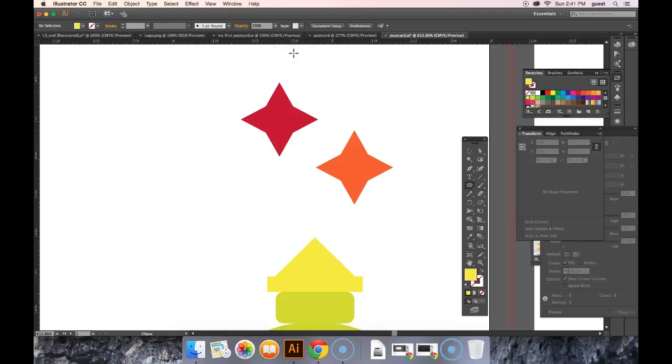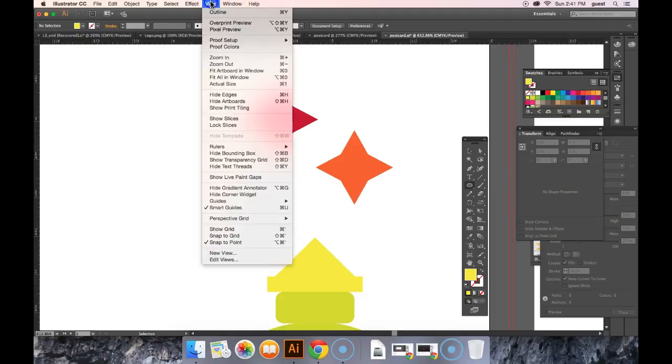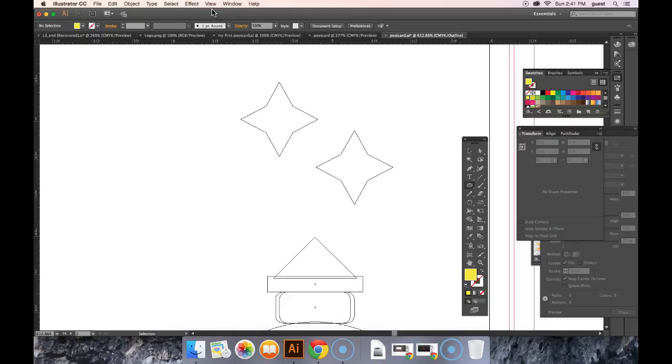Now the difference though is I'm going to be doing this in outline mode. So I'm going to go to View, Outline, and you'll notice everything turns into an outline there. And what we're going to do here is I'm going to drag, I'm going to create an ellipse that has a width of 1.5, closing up, and then a height of 1.